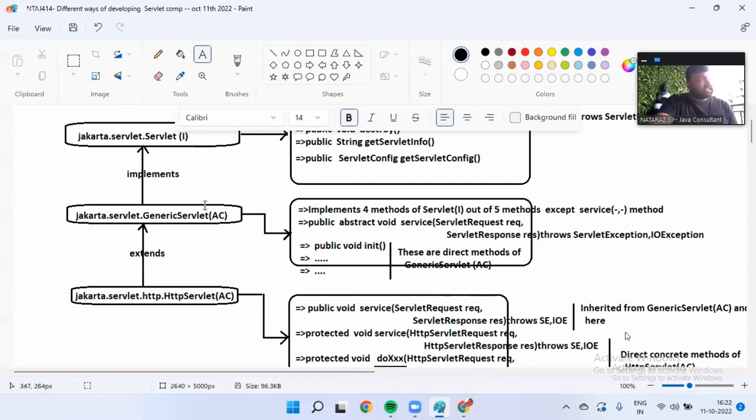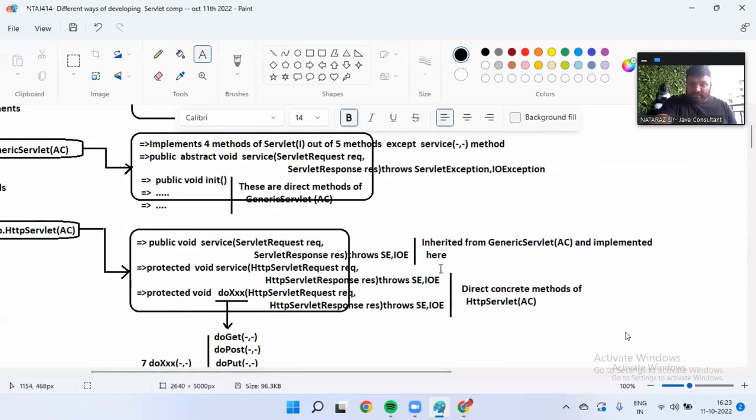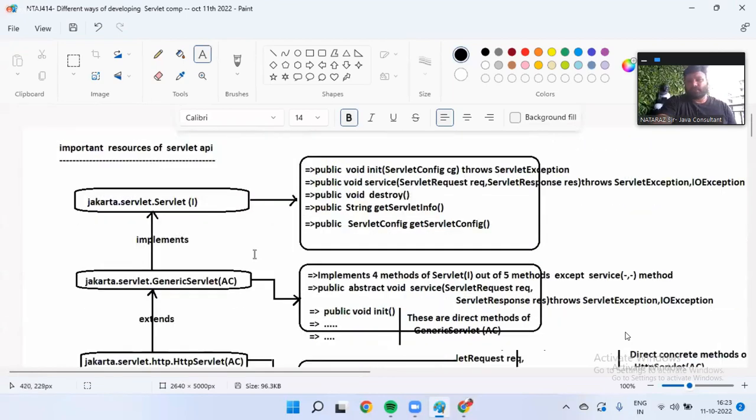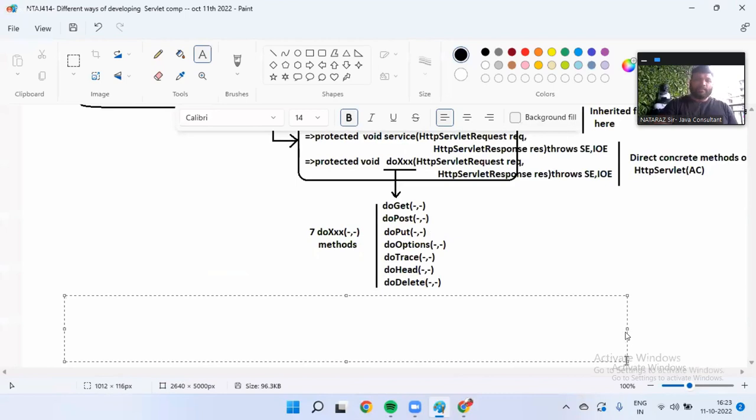When it is extending from generic servlet, what is the abstract method it is having? Service method. Inheriting and implementing that service method. And also having its own direct methods. What is that? Protected service method and 7 doXxx methods. Are you understanding my statement, guys? So these are the 3 important resources, boss.